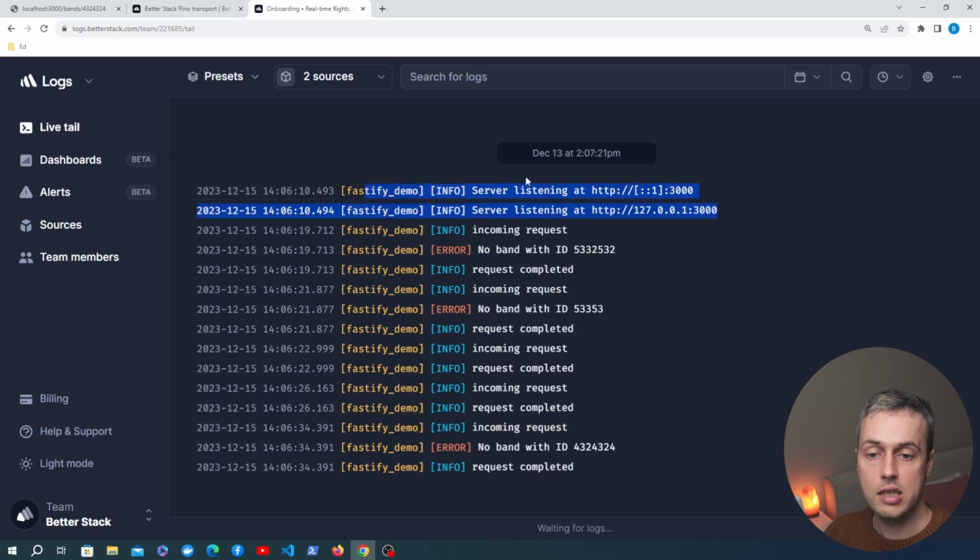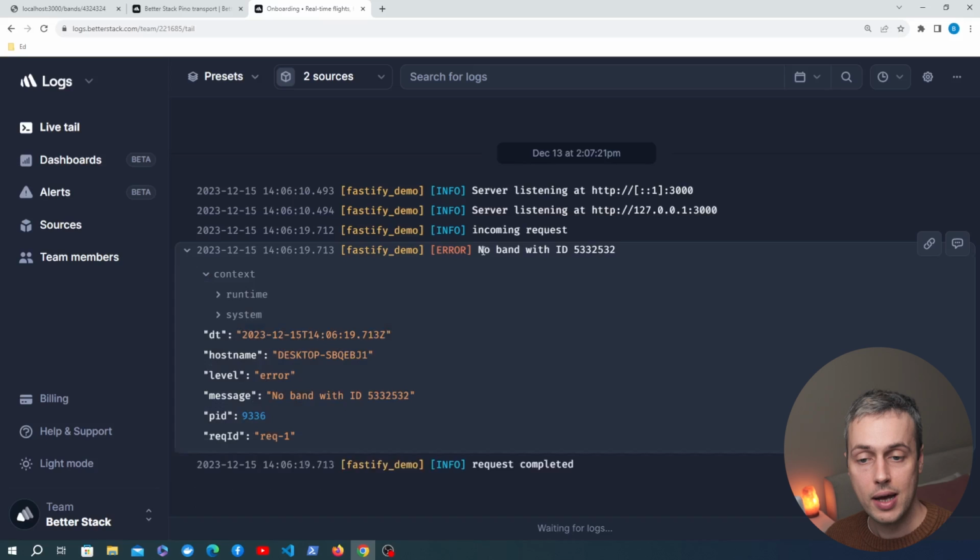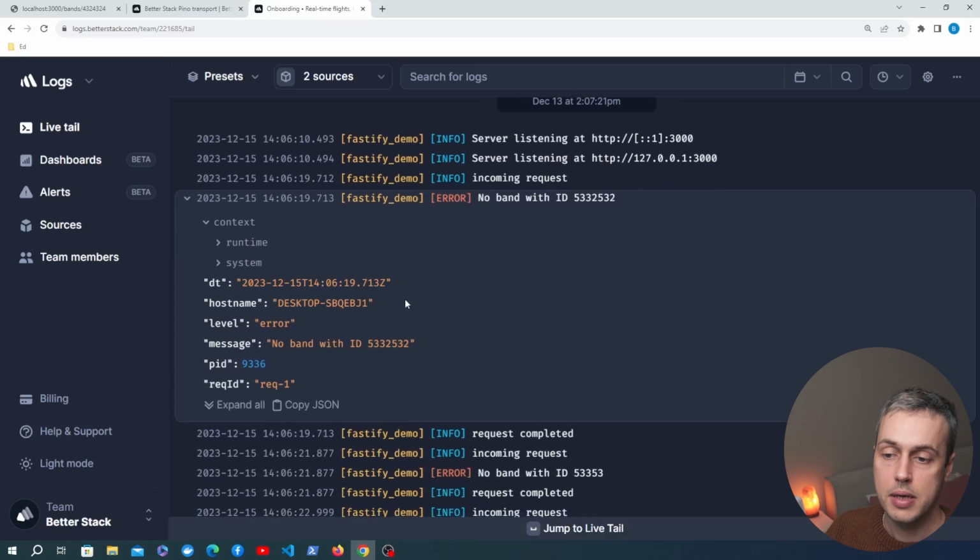They have a level of info, and you can see some levels of error here when we are searching for a band in the URL that does not exist in our database. And we can expand that out to find some more information here. We can see the level and the message and the host name and other details here. And we can search for any kind of requests that are returning a 404 not found.